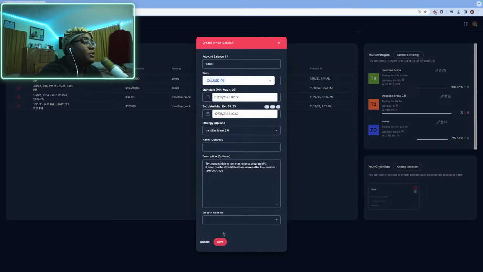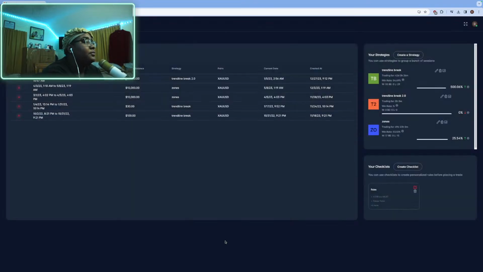So yeah, and then when you're done with all this, you can save. And it will come over here and you can now see the date it's going to start, the date it's going to end. You see your balance, your trend line break, your strategy name, your pair, current date, and create that. When you click on it, you can edit, duplicate, and now analyst, journal, continue, or delete.